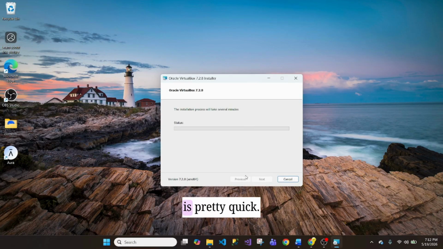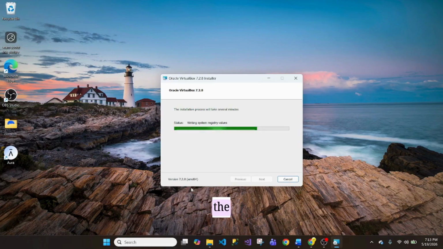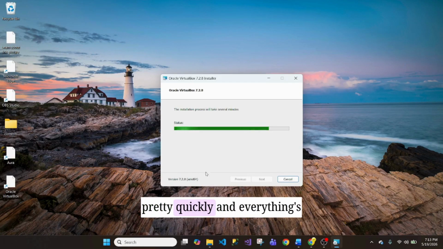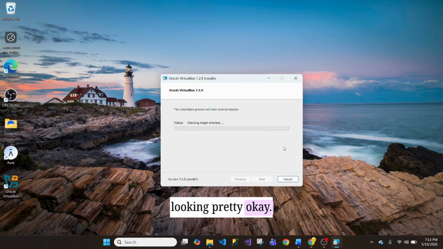So installation is pretty quick. And so you can see here we have the status bar. It's going to let you know as soon as you're done. So I wanted to do this in real time just so that you can see this video is not sped up at all. So I just wanted you to be able to see how quickly you can install the software. And then also in just a bit, we're going to talk about being able to configure the software as well. All right, so that status bar is filling up pretty quickly and everything's looking pretty okay.